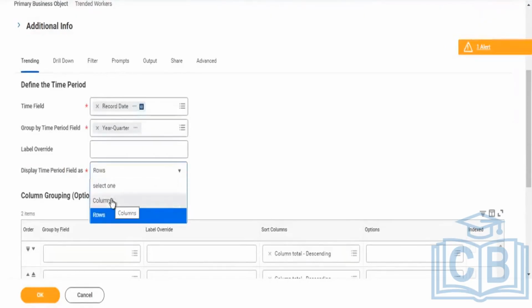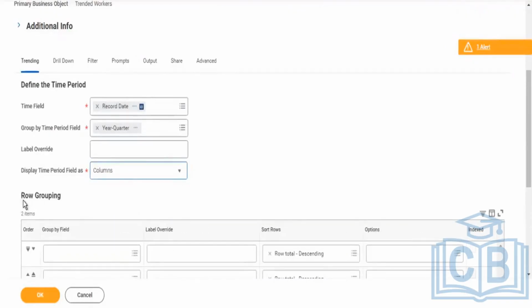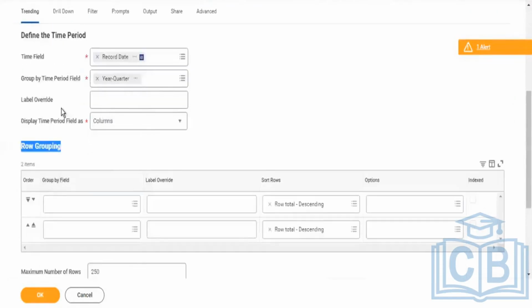Instead of row grouping, let's say I select column. Then you see my row grouping is the other parameter which is required. Just like a matrix report, row grouping is required and column grouping is optional. If I select time period as my row grouping, then optionally I can select column grouping. But if I'm selecting time period to be displayed on column, then I'll also have to specify row grouping. Let's take the default option.